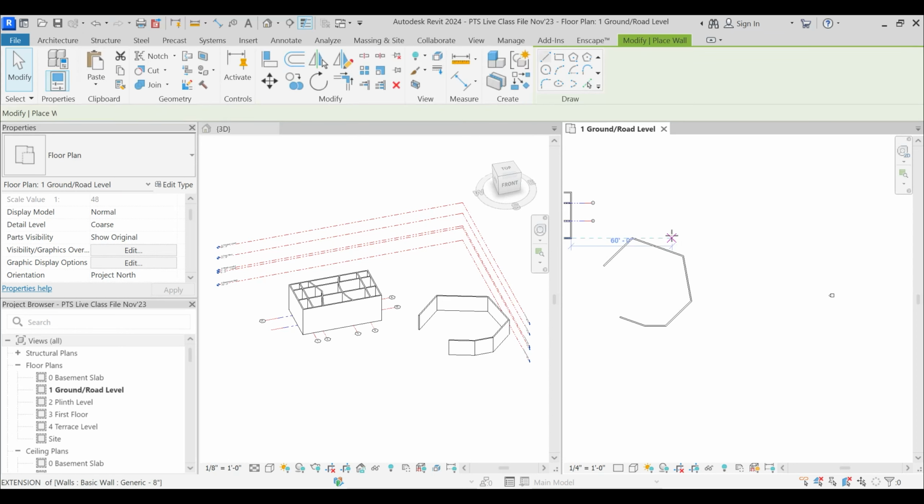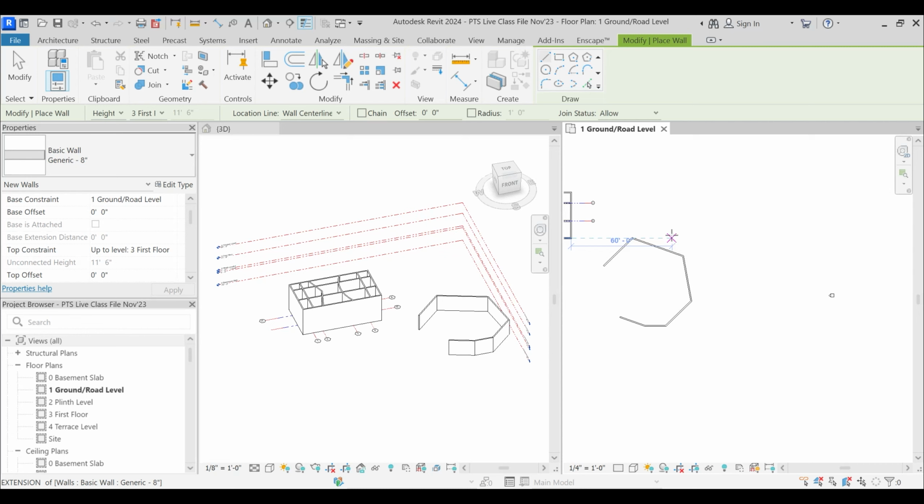Again, I will click WA, the shortcut for the wall command. The next instance parameter is the radius. With that clicked on and with chain checked on, with 1 foot of radius, let me change it to 2 foot.